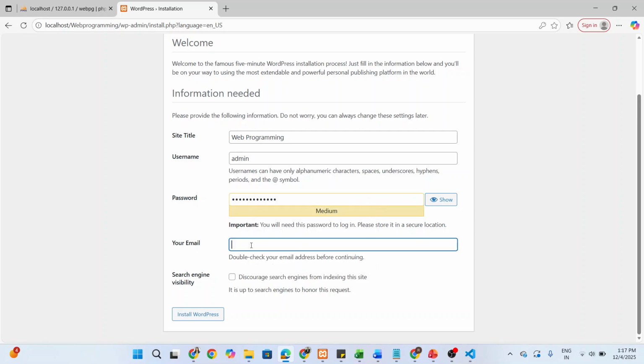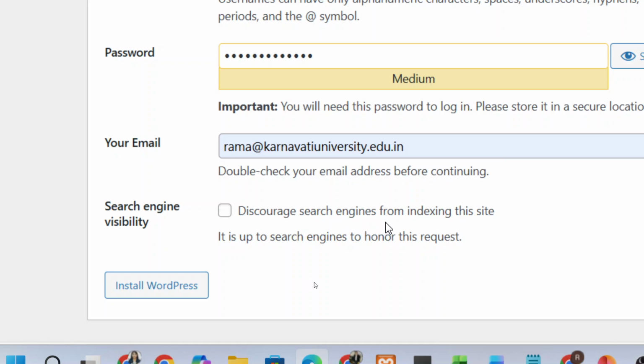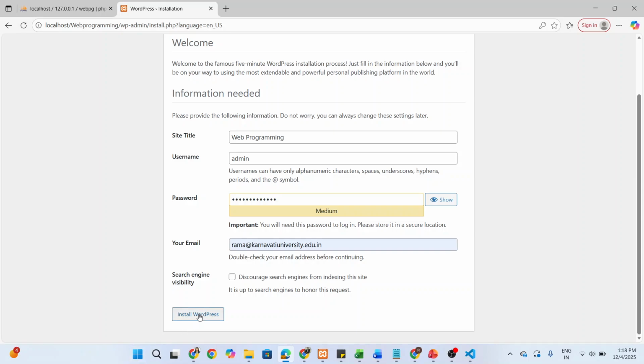Now your email ID, I'm selecting my email ID. You will need this password to log in. Please store it in a secure location. See, it is saying the password is medium. It is okay. And I will not prefer this option, search engine visibility, because if you want to select this one, what is the use? See, discourage search engines from indexing this site. No, we will not select this one, and directly click on install WordPress.